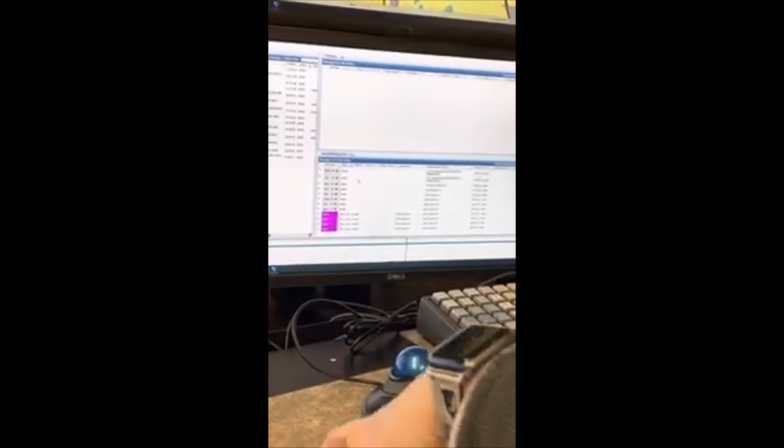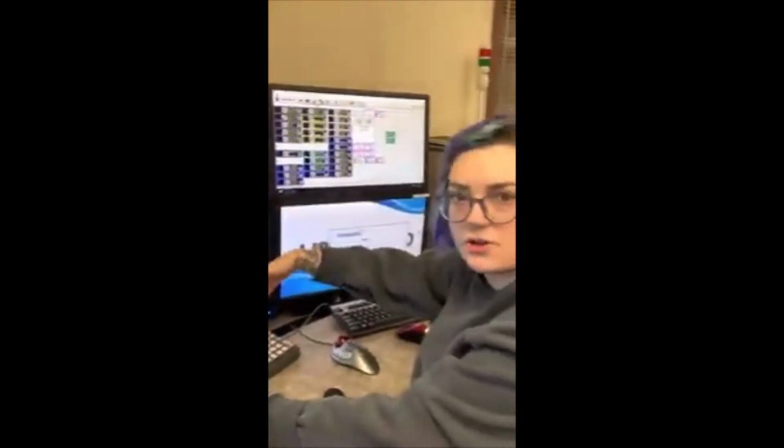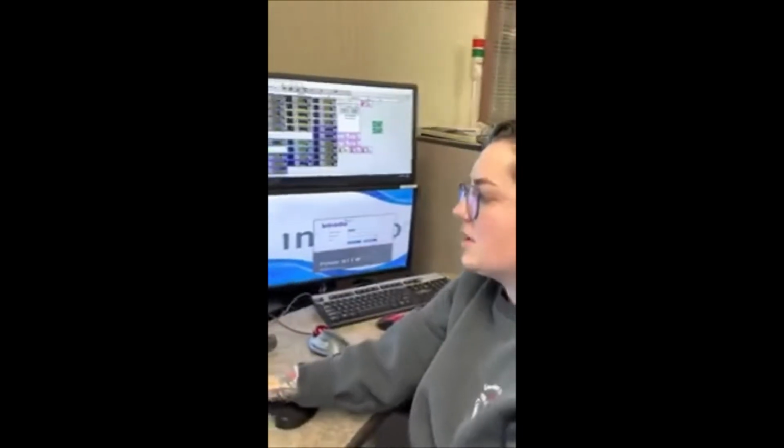If that engine gets pulled for a call, whatever engine is also at the station will be pulled into cross staff because now there's not enough manpower to man that second engine, so it has to be put out of service. That's basically all that means.